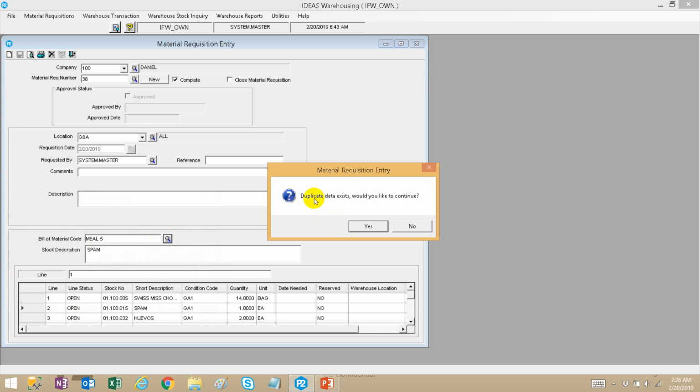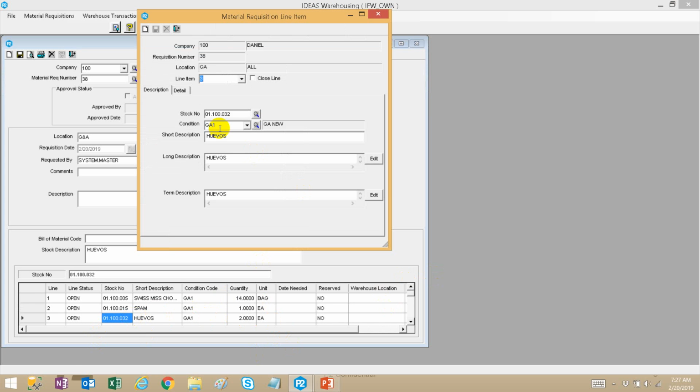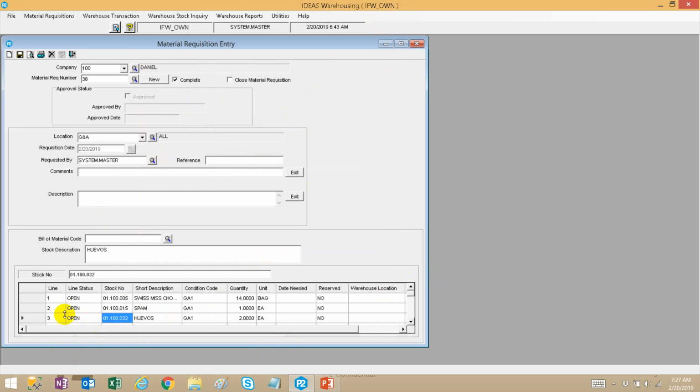Say if I do this and select another list and there's duplicate data, I would say yes, and I can continue with the process. Basically, the duplicate items are going to be put in a single line, because you can't have two lines with the same code, so duplicate lines are not included when you select multiple bills of materials. So now if I save, at this point the material requisition has been completed and can be approved in the approval screen.